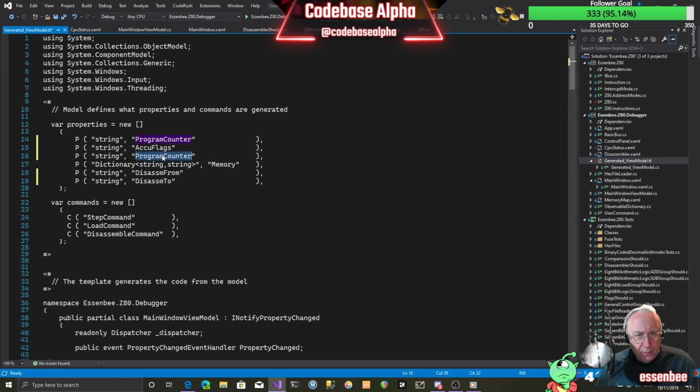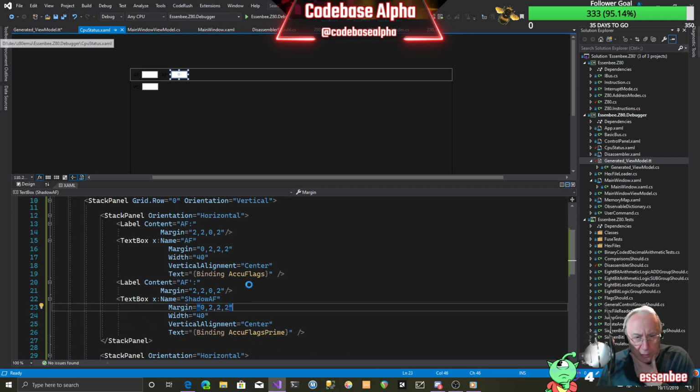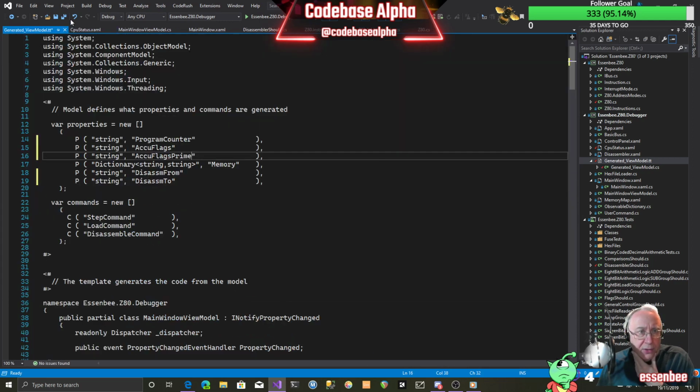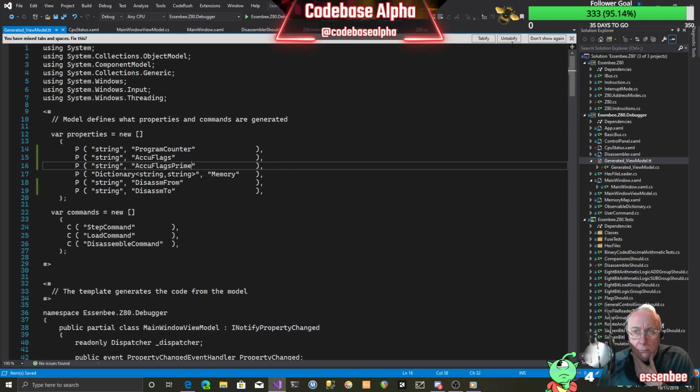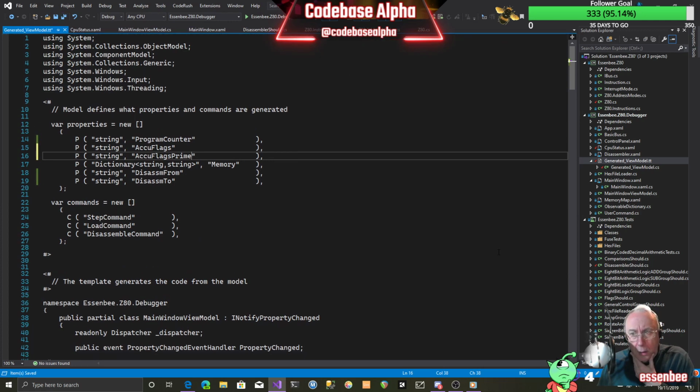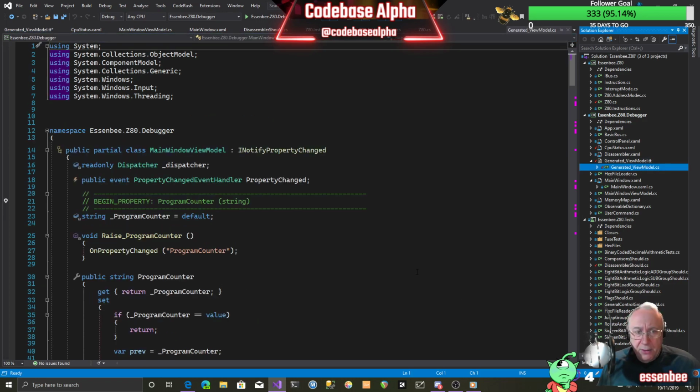These are the bind values that we defined in our XAML. Flags prime, I think we called it, didn't we? Check that. AF flags and AF flags prime, that's right. So if we now go over here and save that, that's updated. As you can see, our generated view model over here has changed.